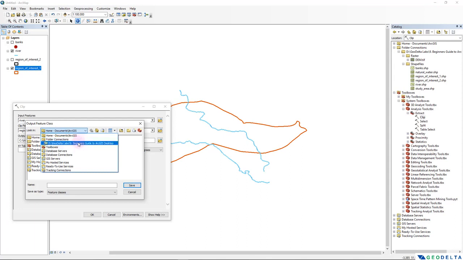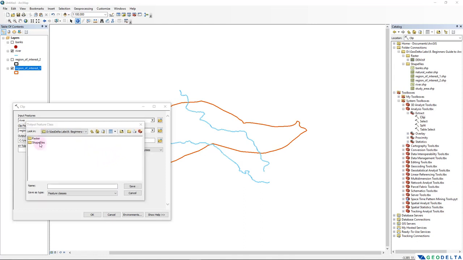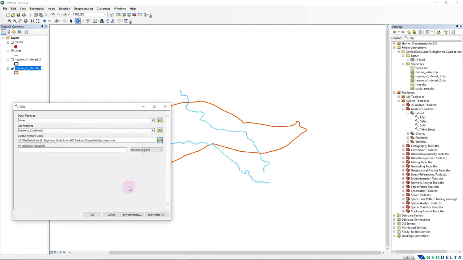So what I'm going to do is click on this particular location. I'm going to open up these shapefiles because we are still dealing with different shapefiles. And I'm going to name this clip_rivers, and click on save. And you can see that automatically the file type changes to .shp. Alright, now we can simply click OK.